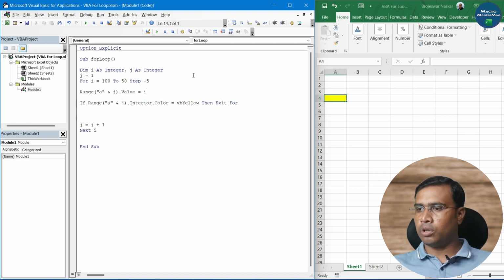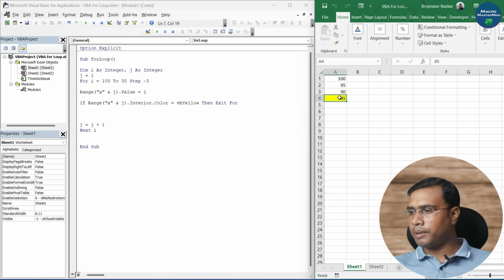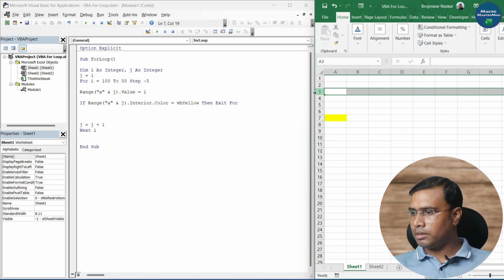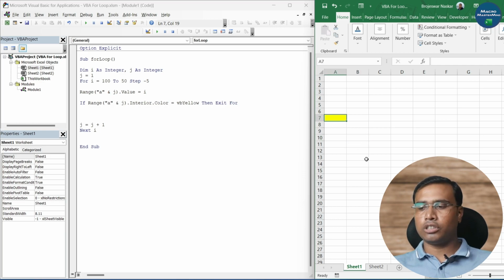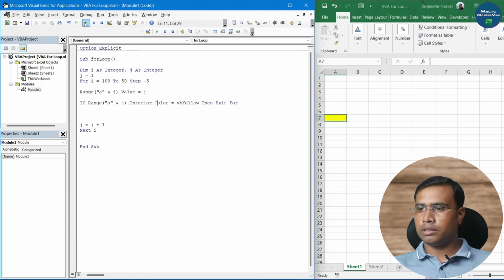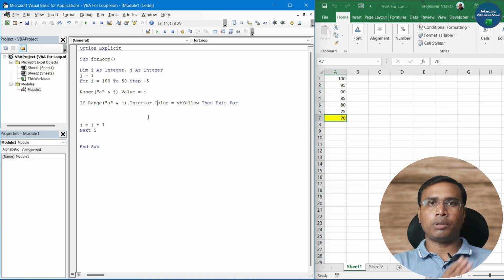Now if I run this code, you can see the stop value is 50, but it is stopping at 85 at cell 4. If I increase some column here, you can see what is happening. I'm just increasing some. You can see now here is the yellow color. If I run this code again, you can see here it is stopping. It's becoming dynamic because every time it's checking where the yellow color is. If yellow color exists there, then it is exiting from the for loop.